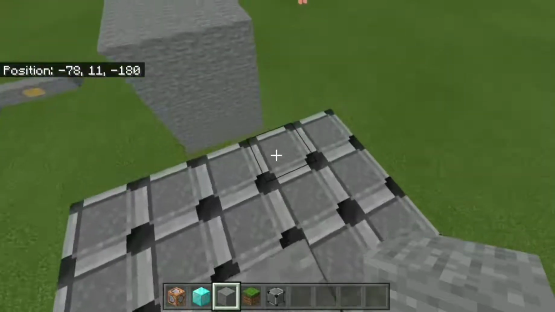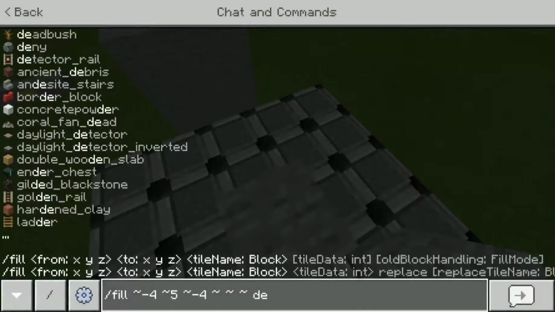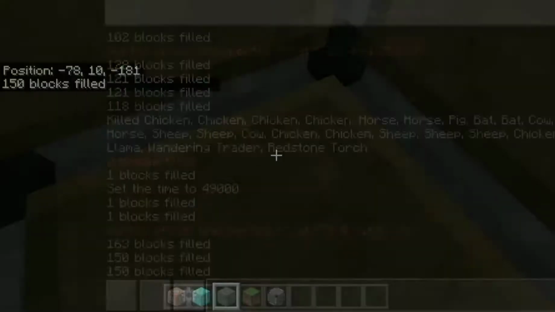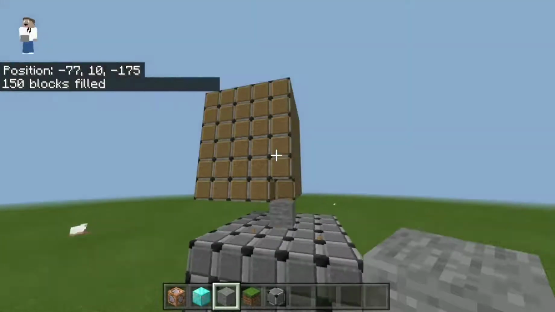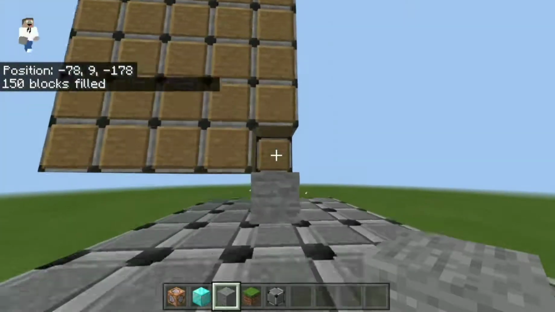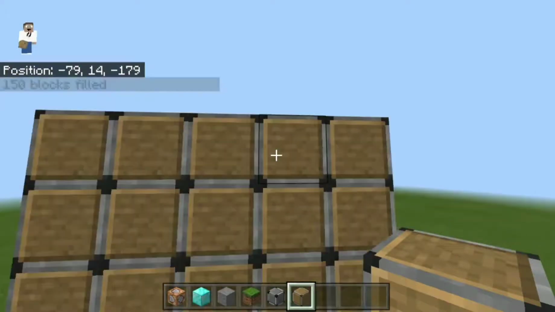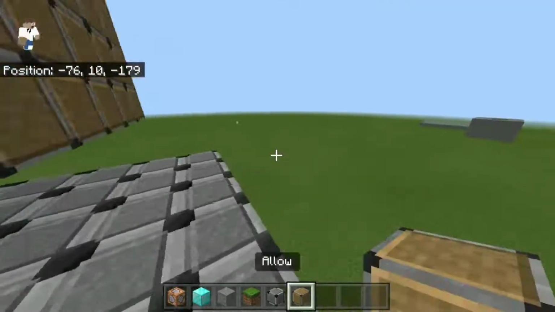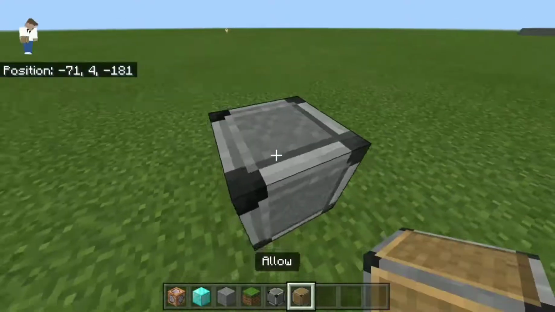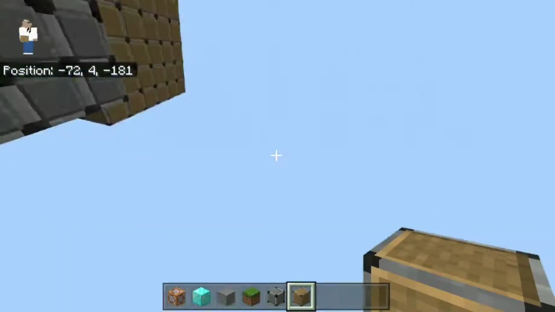And then there's also the allow block, and that is going to allow people to place blocks, give them normal permission again. So you only need one layer, obviously, but this is just going to work for this block right here.